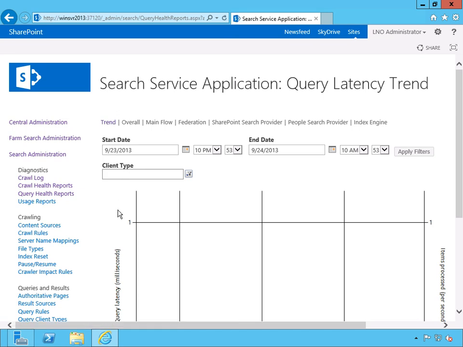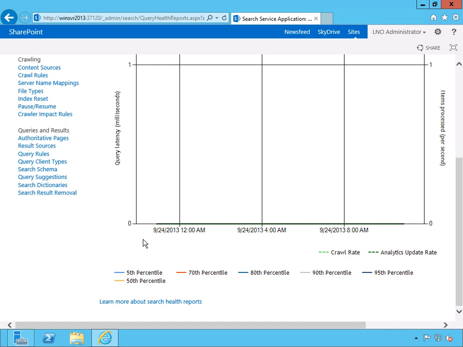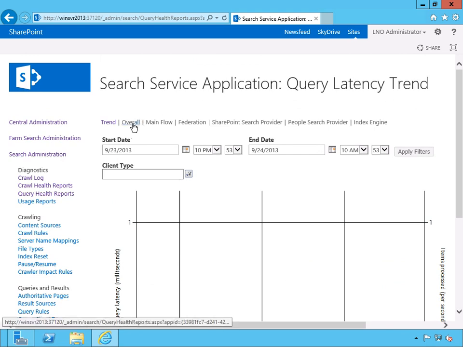You can actually do some of the trending, so you can see what you're doing for the pieces there. You've got your crawl rates, you've got your update rates that you can see in there, how quickly the items are coming in. And I'll just go over to the overall.